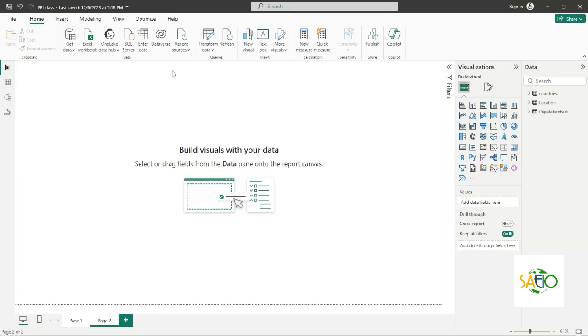Now, what should I open in my downloads? The file you have downloaded. Is it not there? Sir, which one is it? Countries or population fact? You can open the countries first. Let's go with the countries first. Now double click on it. Okay, let me show you the process here.